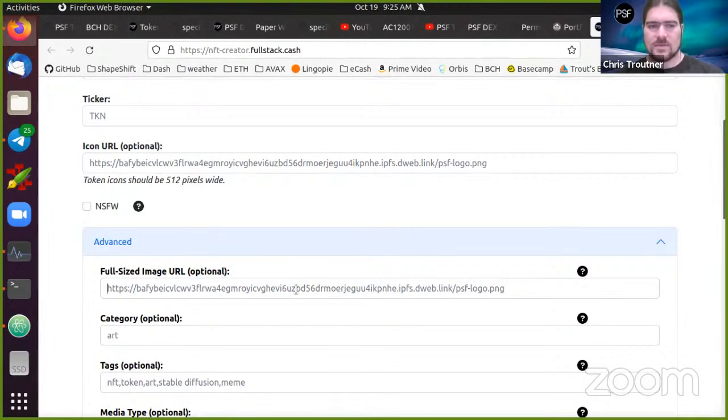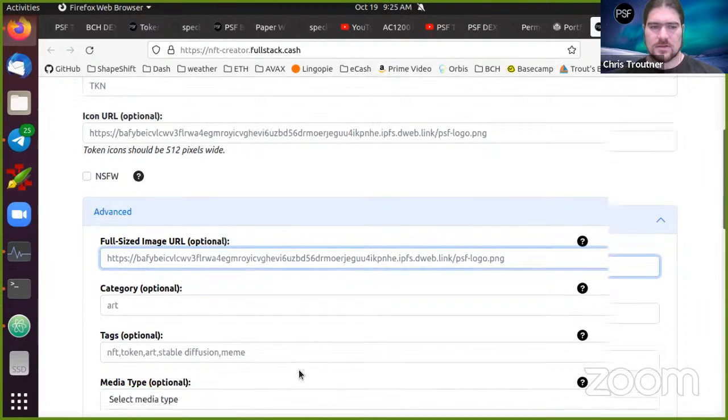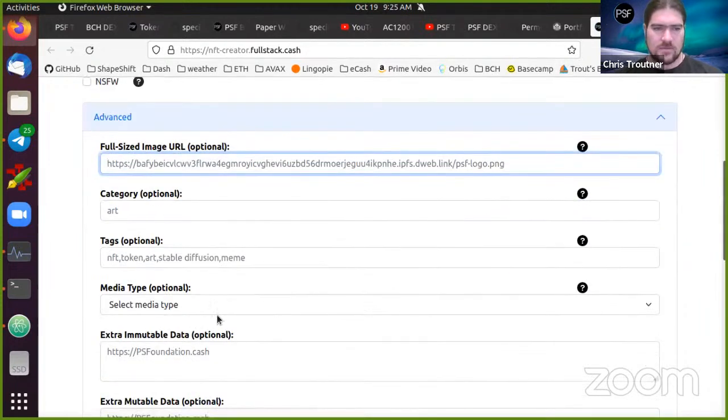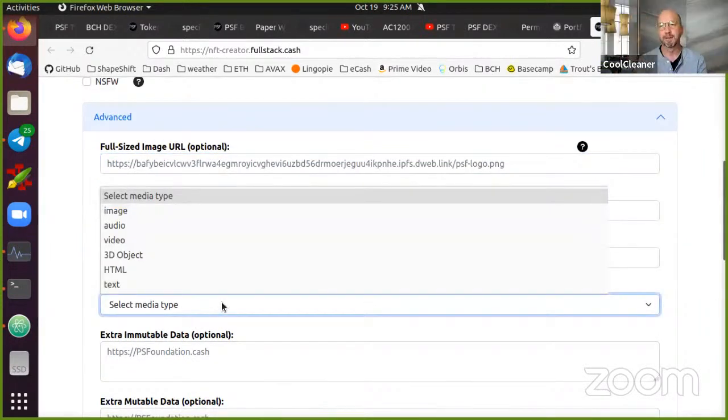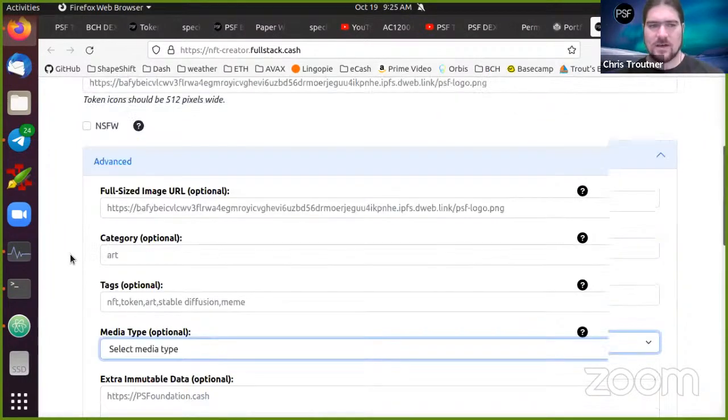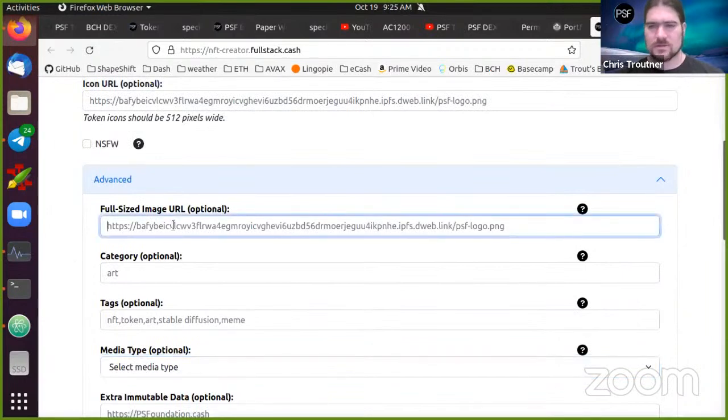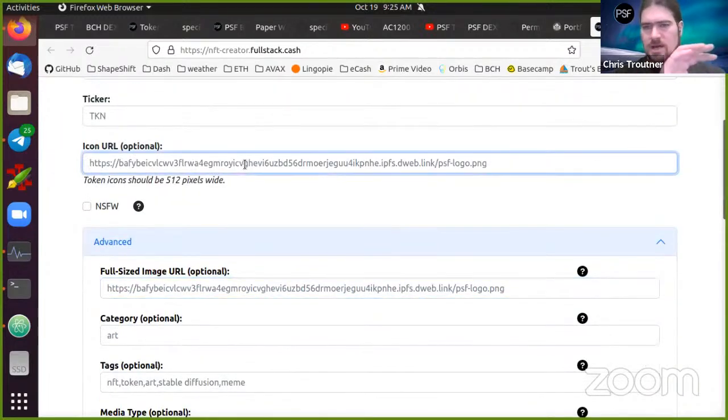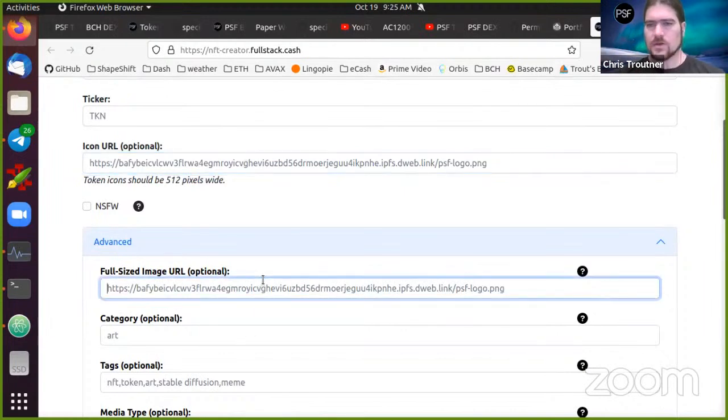But the full size image, I should actually rename this because I named that before we came up with this media type thing. So if it's a full-size 3D media object or if it's a text file, then this is where it goes, but it's obviously not an image. But basically what happens is this field is the icon that people see. And then when they click on the icon, this is the URL that it opens. So if it's a PDF, you can have an icon that you click and then it opens the PDF, or if it's a video, you click on the icon and it opens a video.